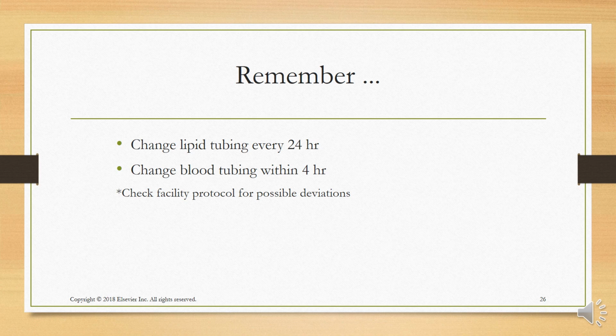Blood tubing has to be changed within 4 hours. So you need to check your facility's protocol for possible deviations. Maybe they'll say 2 hours, or 1 blood transfusion per tubing. So make sure that you know your facility's protocol, but you do not want to use that tubing after 4 hours regardless of the protocol because it's unsafe for the patient.